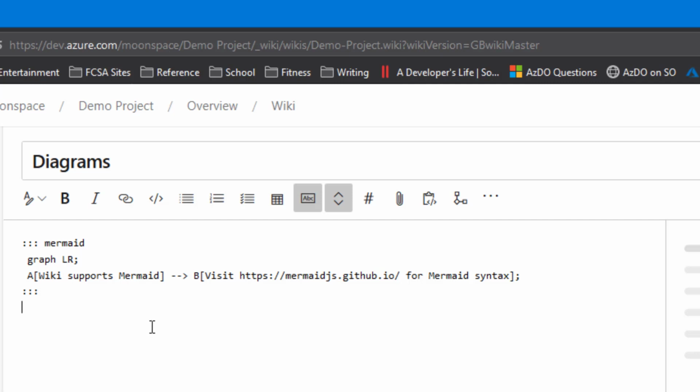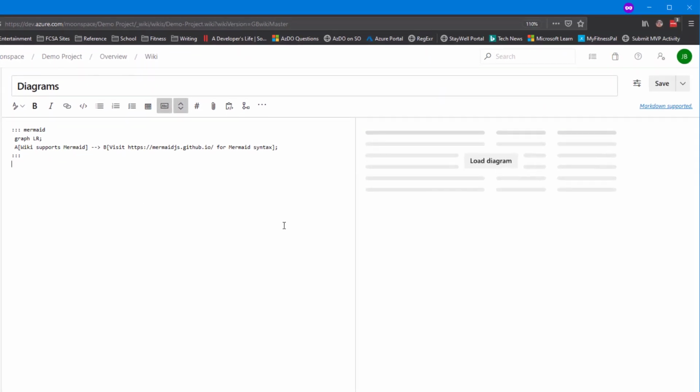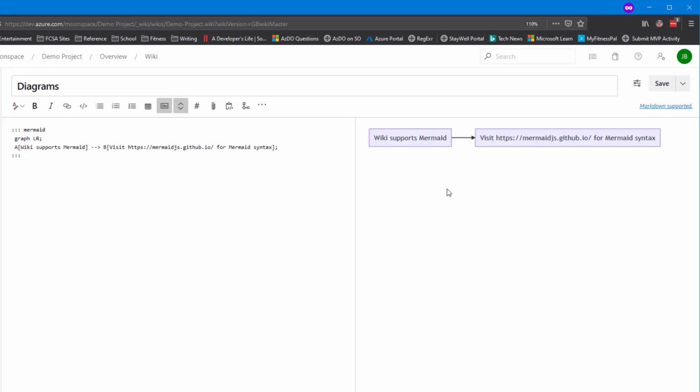And you'll notice, even though we've got the code for the diagram over here on the left, you don't see it over here on the right. You actually have to click on this load diagram text here to get the diagram to show up. So I'll go ahead and click that now. And you'll see we have a very, very basic flowchart showing up here. We've got Wiki supports Mermaid, and then a link here for more syntax.